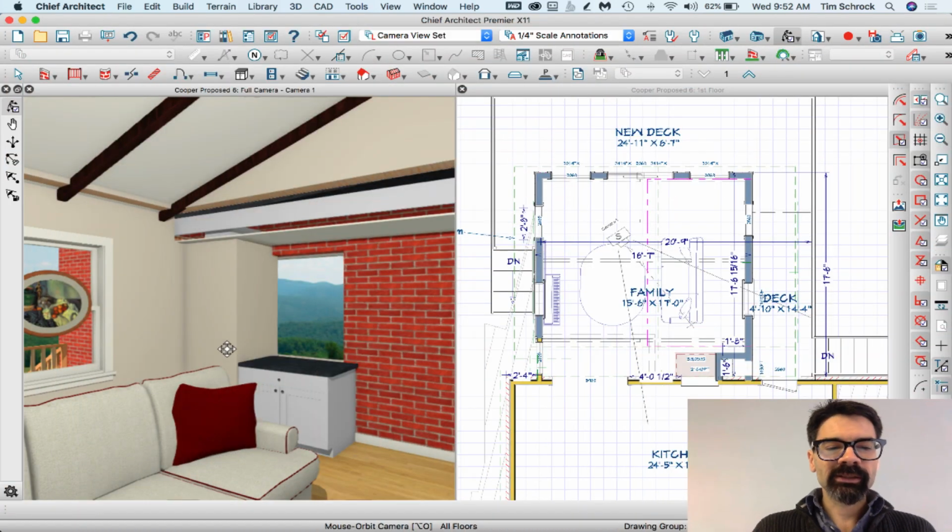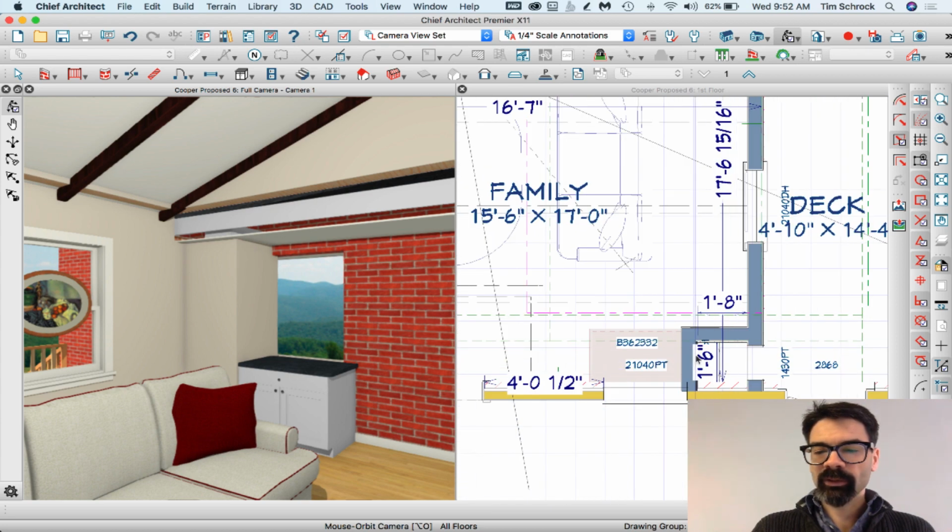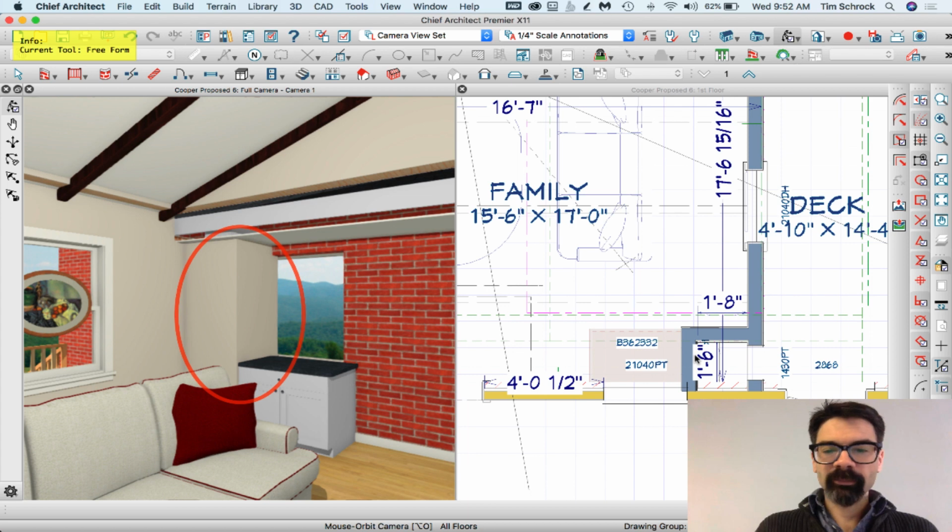On today's Tech Tip Tuesday, I want to show you how to make this little wall that's going all the way to the ceiling, two walls, as this room here in the corner, not be a full height wall. So let's get started.